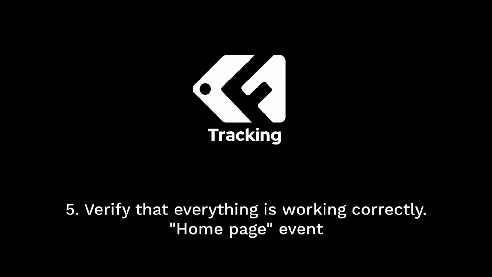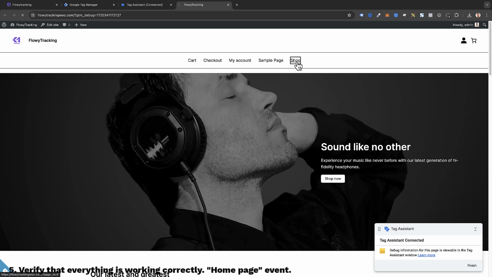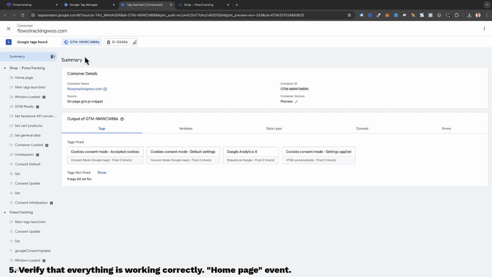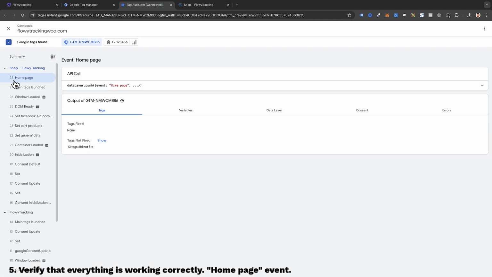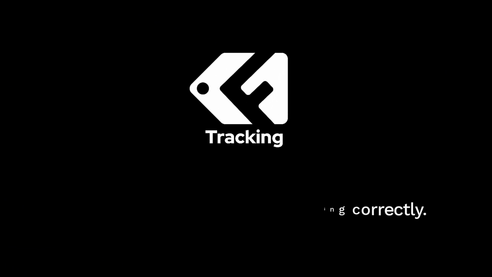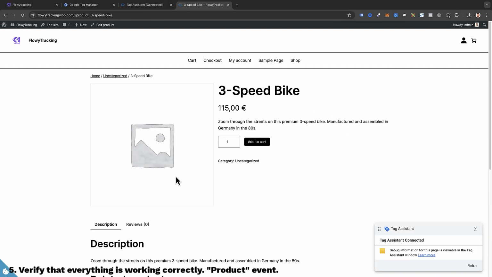Homepage event. If we navigate to the home of our e-commerce, we should see the homepage event in the Google Tag Manager preview. Product event. If we navigate to the internal view of a product, we should see the product event in the Google Tag Manager preview.